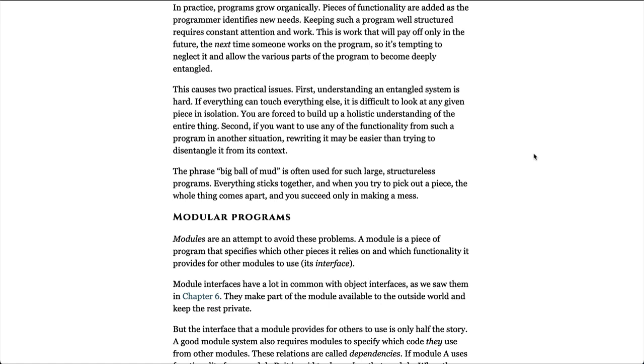In practice, programs grow organically. Pieces of functionality are added as the programmer identifies new needs. Keeping such a program well-structured requires constant attention and work. This is work that will pay off only in the future, the next time someone works on the program, so it's tempting to neglect it and allow the various parts of a program to become deeply entangled.